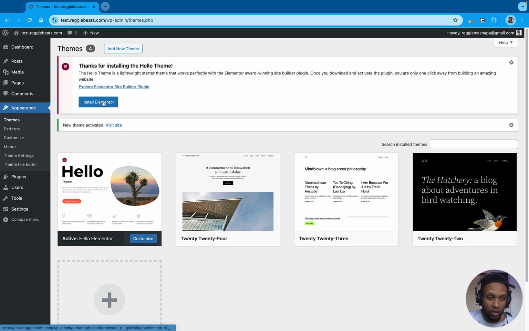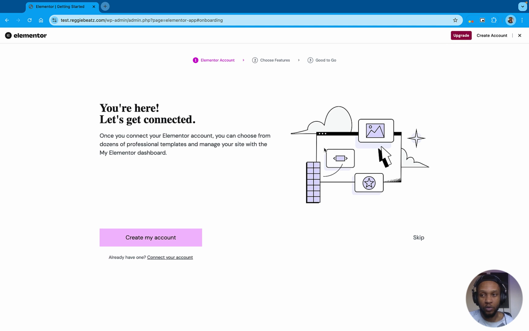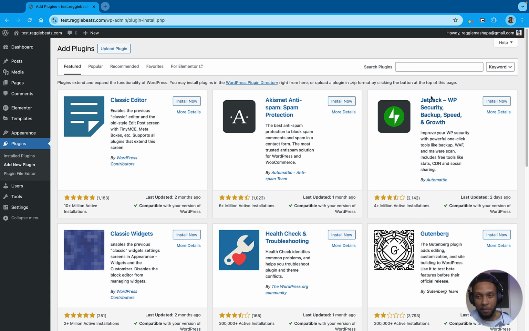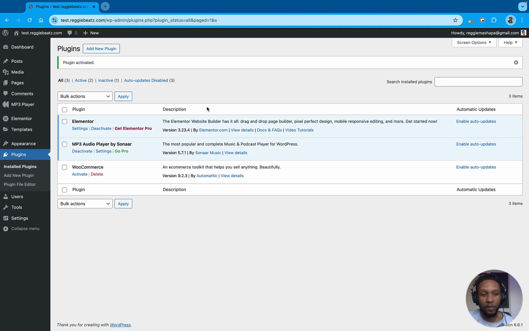So we're going to click on install Elementor. Now click on activate plugin. Okay, cool. You can just click on this X for now, as we are still installing more required plugins. Let's go back again to plugins. Now we're going to install the plugin called the Sonar MP3 Player. This is the one that we're gonna use to build our Beatz store with. I click on install, then click on activate.